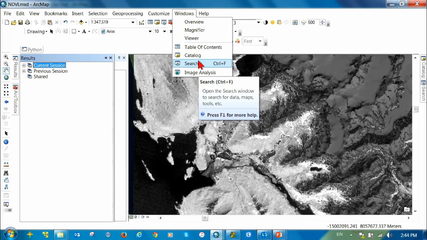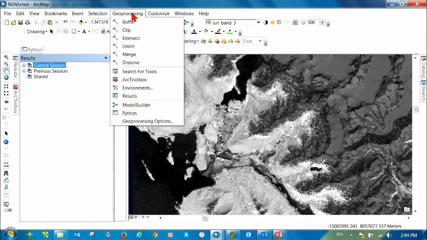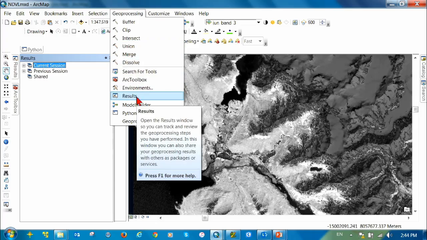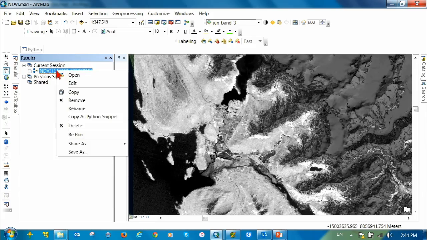You know where the results are? Geoprocessing. Yeah, we go to the geoprocessing, and that's where you get the results window. When you click on this result, you can dock your results window anywhere, and there is your current session. You click on your current session, and there is your model. Now you right-click on the model, and you can share that as a geoprocessing package, or you can put it in the cloud as a geoprocessing service. So either way, you can do that.